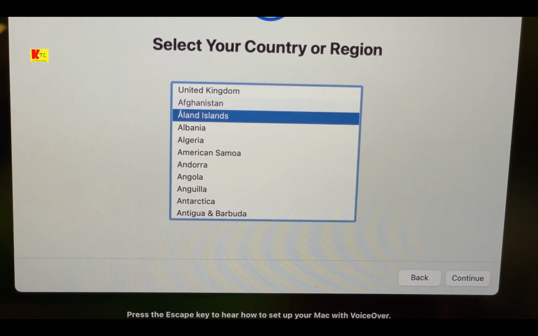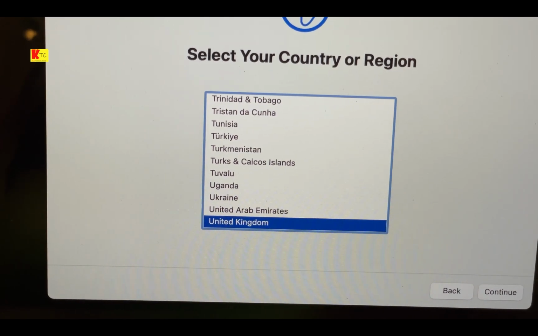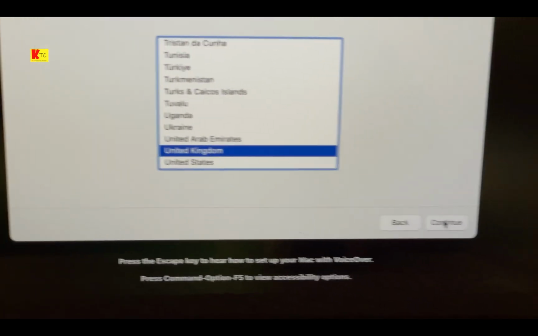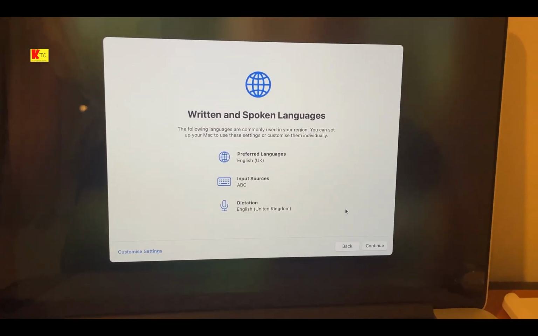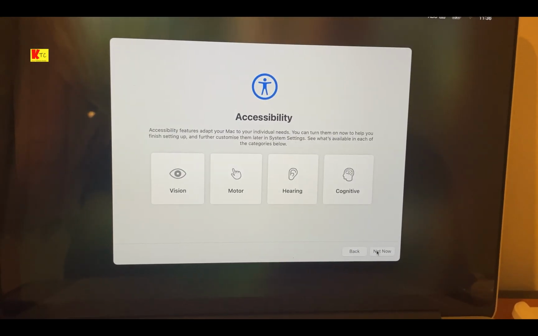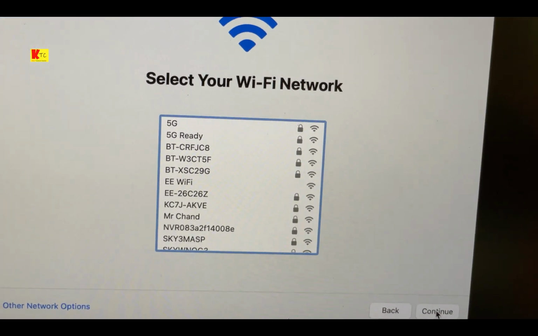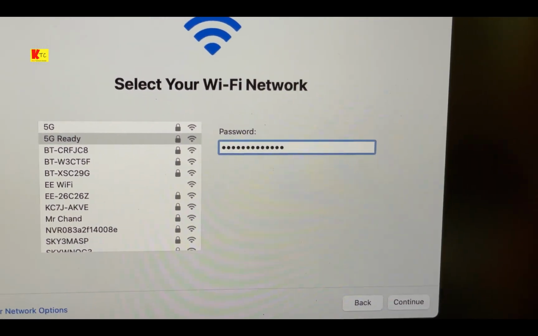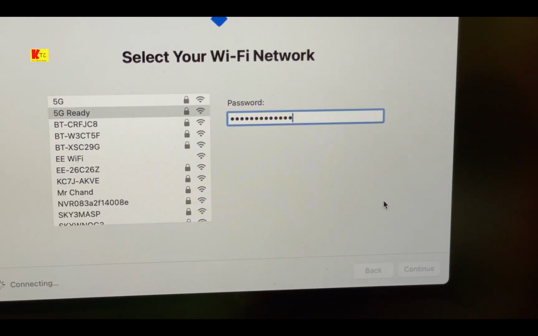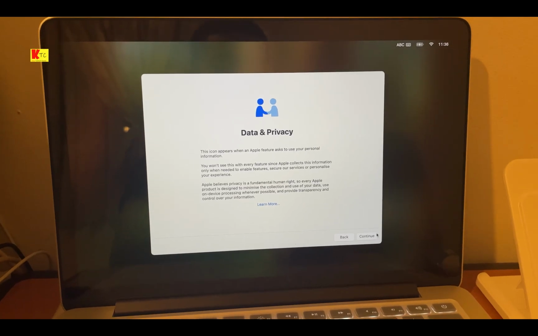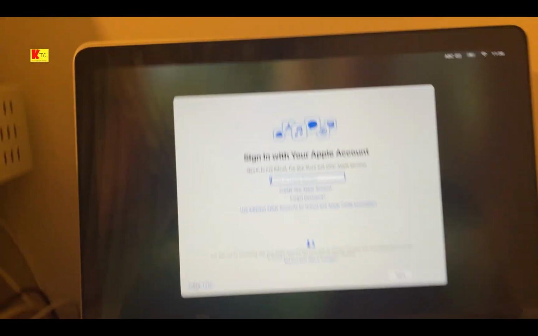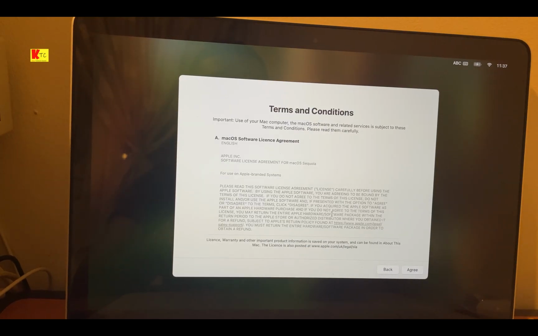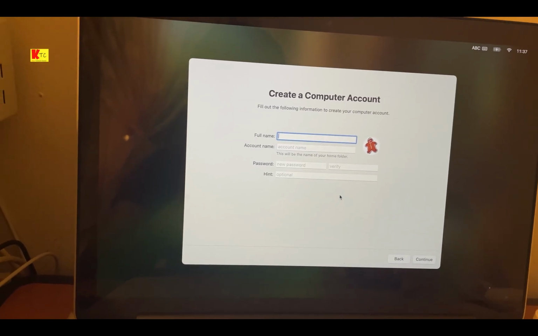Now select your country from the drop-down and click on Continue. Continue again. Click Not Now and select your Wi-Fi network and insert your Wi-Fi password and click Continue. Continue. Insert your Apple ID or set up later. Create a computer account.